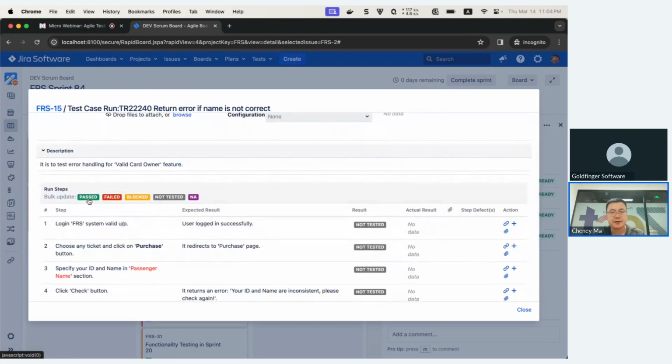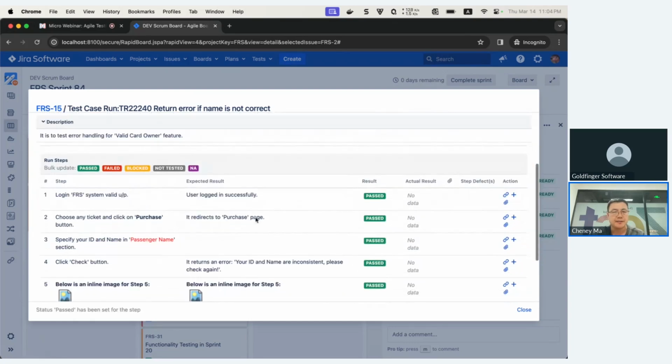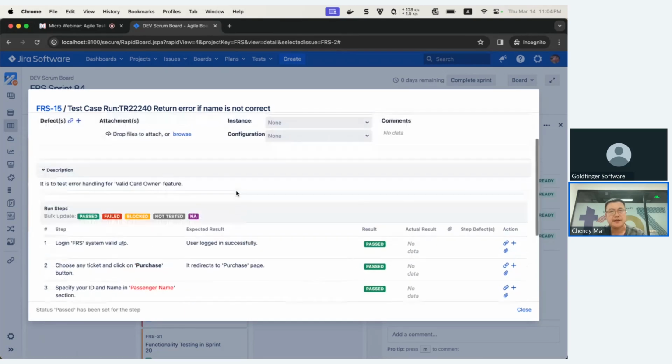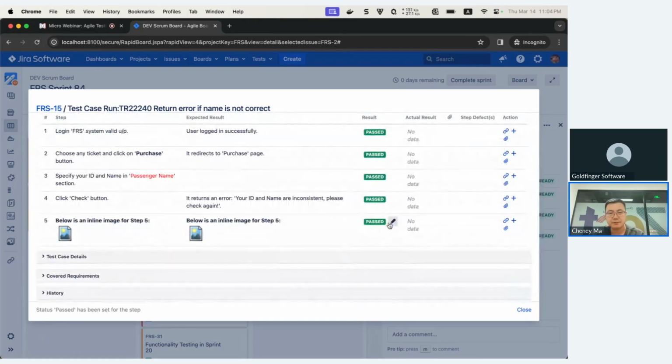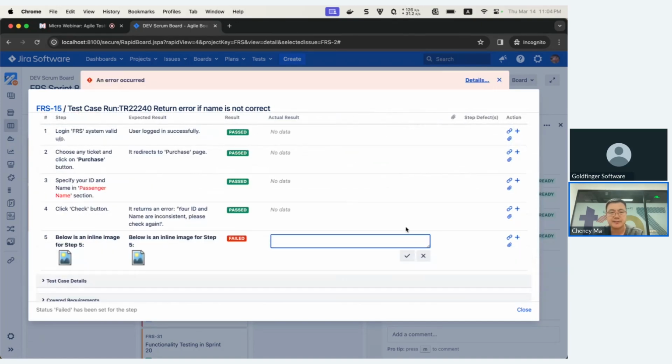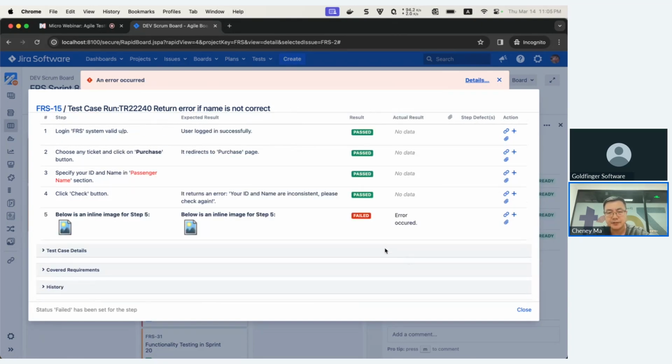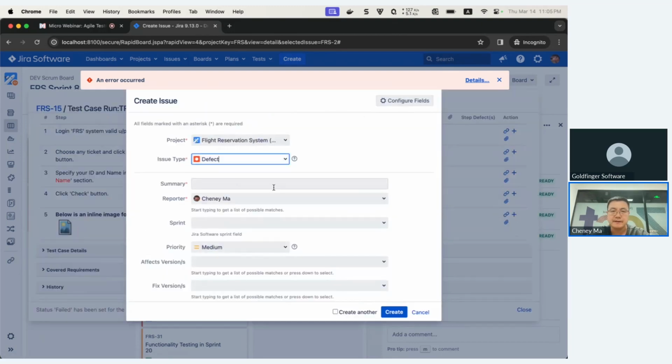For example, I can pass all the steps by clicking on passed. And maybe one of the steps failed. Let's say the last step failed. I can mark it as failed, and then I can put in some results. Let's say error occurred, something like that, and then save it. So a note has been created here. You can also create a defect directly from that board, like defect 1, for demo purposes.